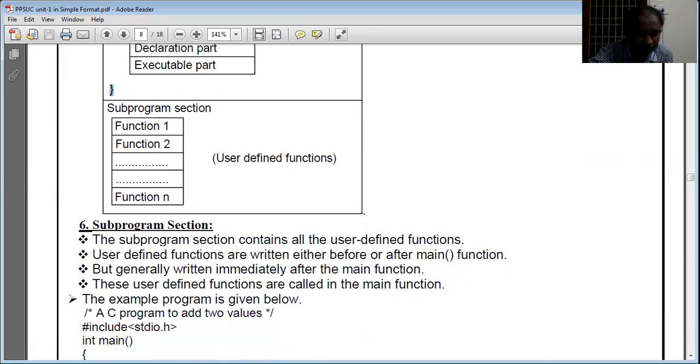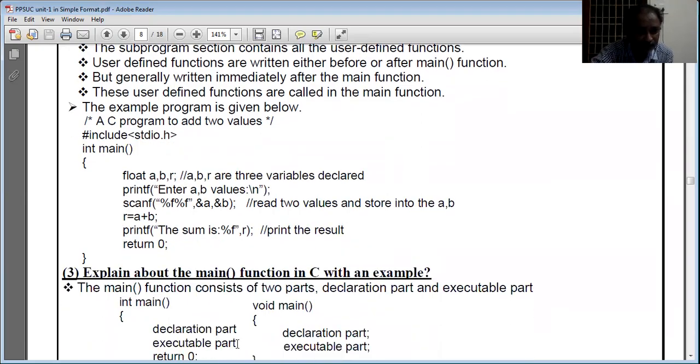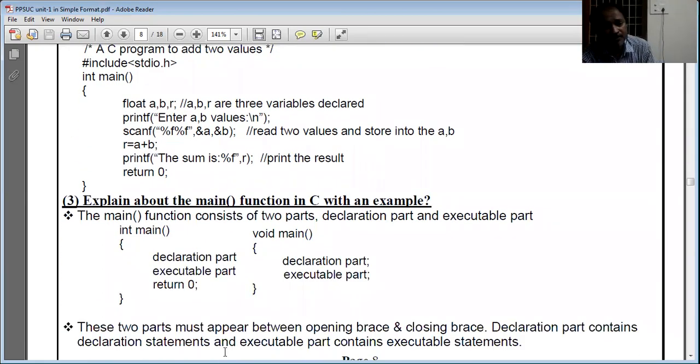The example program: just read the values A and B. Enter A and B values, R equals A plus B, print its sum R. Explain the main function, we will see with an example.